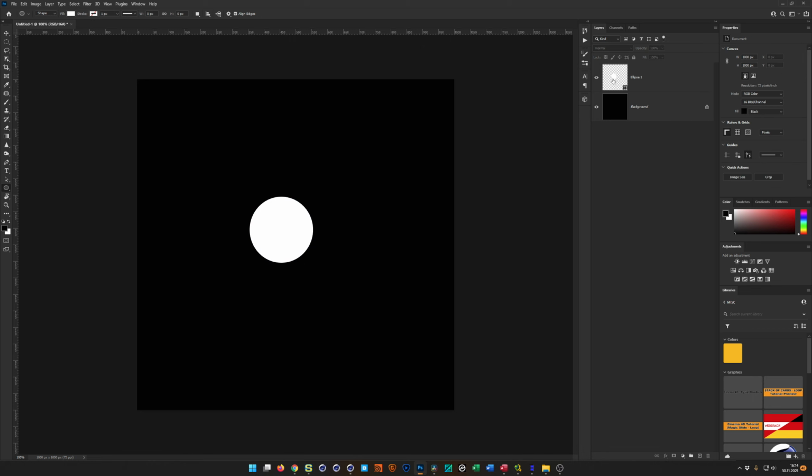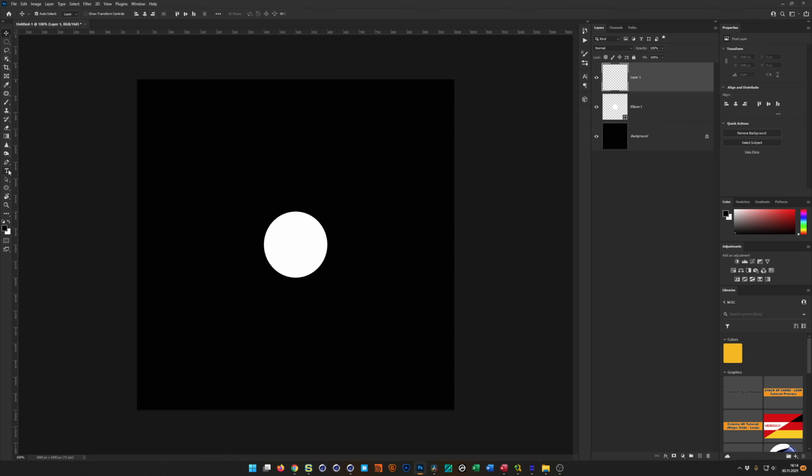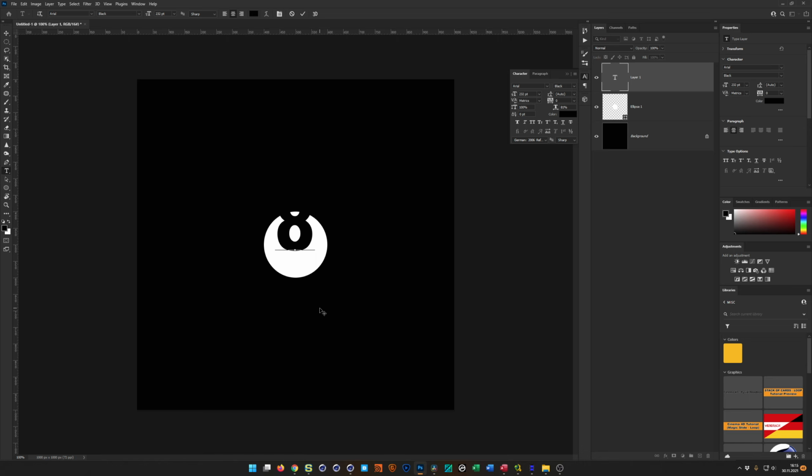And now I want to go back to my move tool here. And I want to have this exactly in the middle, of course. So I go to this guy here, center it vertically and horizontally, and we have it exactly in the middle. Now we want the 8 in the middle as well, which is no problem. New layer, go to the text tool. Everything is fine with black color, and simply click inside and type 8.